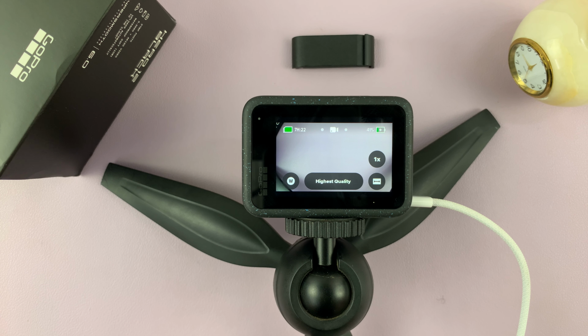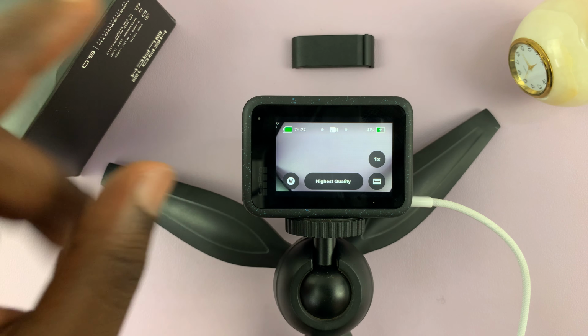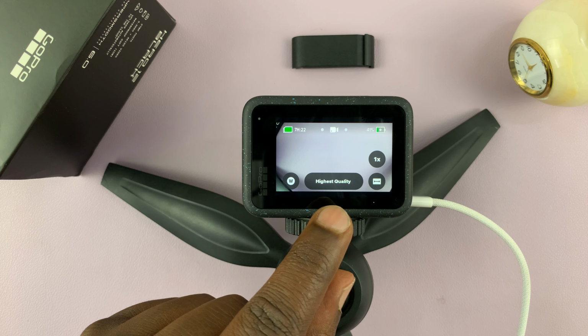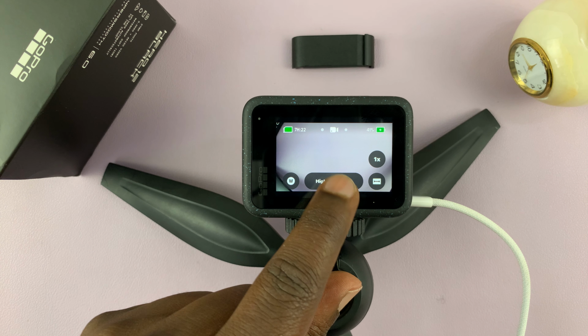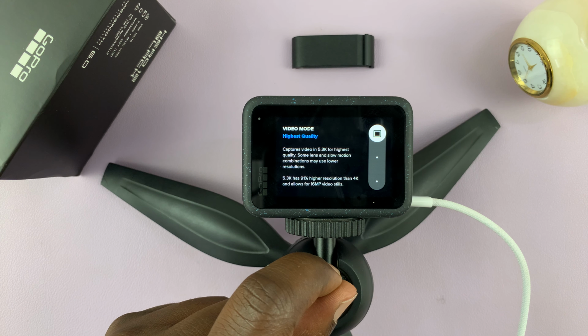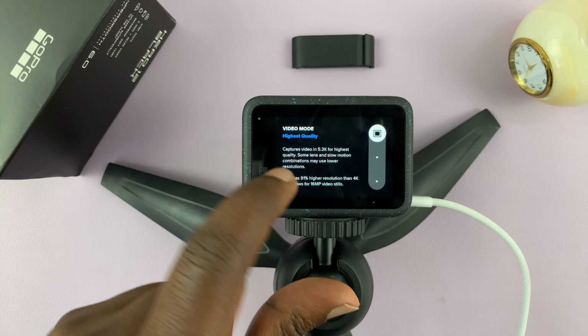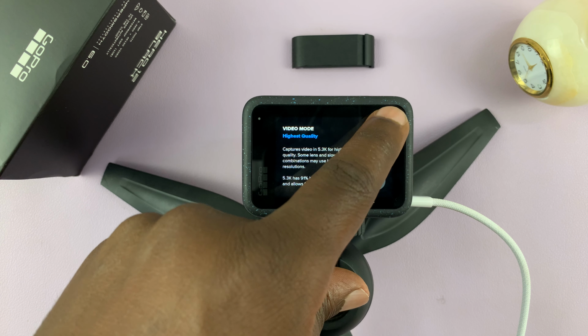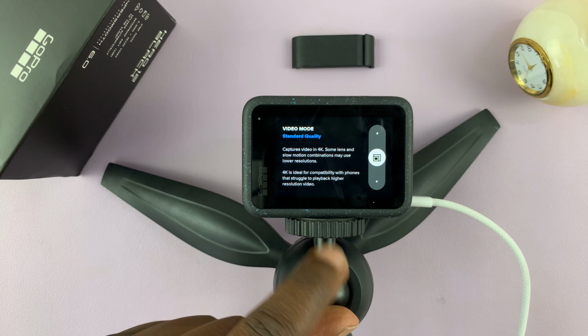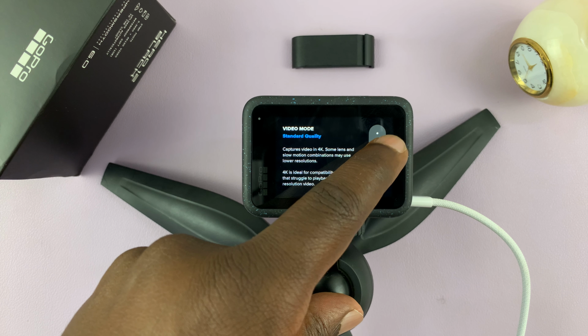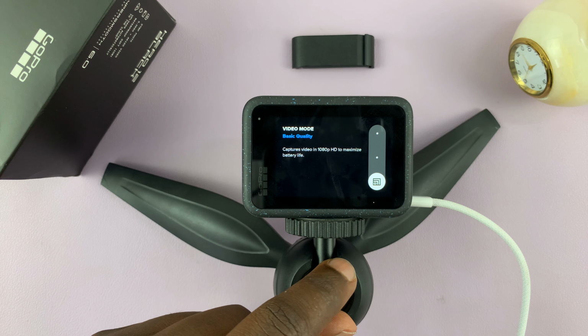So I'll be showing you how to change resolution and frame rate on your GoPro Hero 12. Now, when you first set up your GoPro Hero 12, you have these quick settings. When you tap on this, you can change from highest quality, which is 5.3K. You can slide it in the middle for 4K and maybe at the bottom for 1080p.